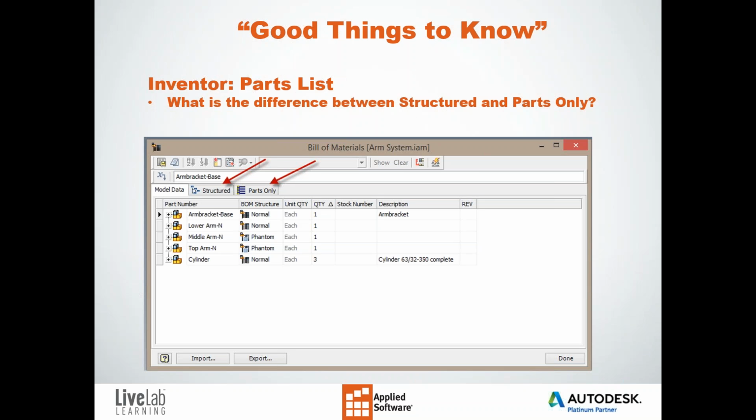If we go into the structured, that allows us to break out various parts from subassemblies to list those as parts in the parts list, or we can set them as a different structure, such as a phantom, like you're seeing there in the middle arm and the top arm. They will show up listing the parts only but hiding the subassembly. So it's a way to manipulate the parts list that you want to get on your deliverable 2D drawing.